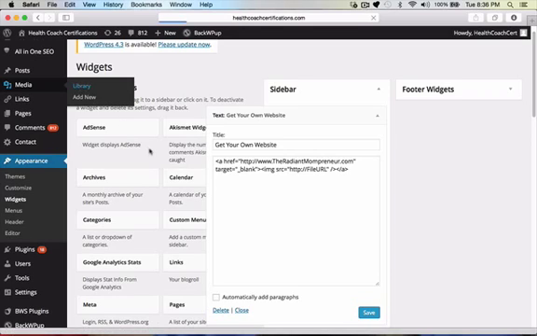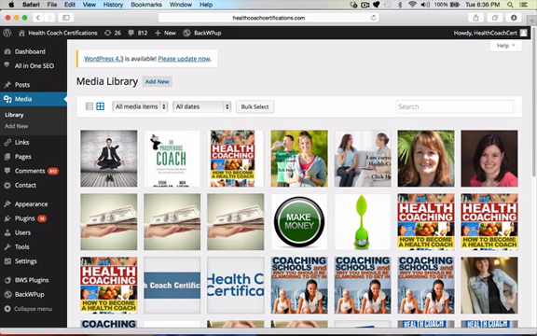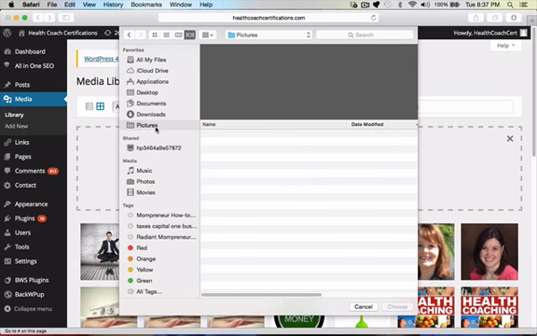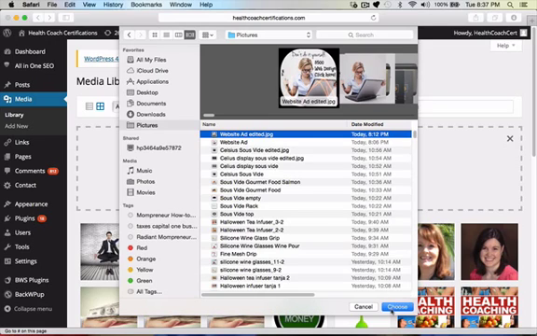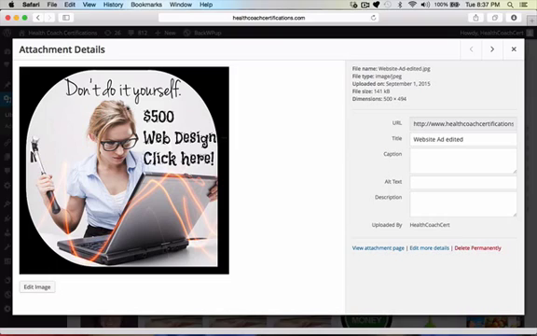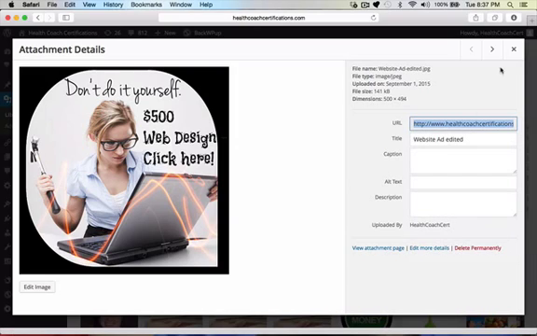Now I think I've already added it in. Let me go ahead and check that. And I have not. So what I want to do is add a new image. Click Add New and select Files. I'm going to go into my pictures and find the one that I edited, and it's uploading already. So it uploads pretty quickly, and if I click on it, I have a URL. You get one automatically whenever you upload a new media image. So I'm just going to copy that URL.